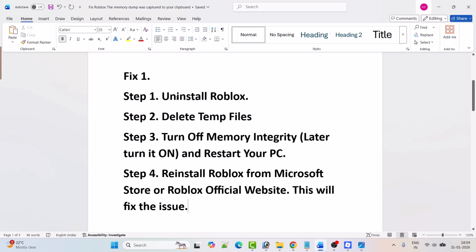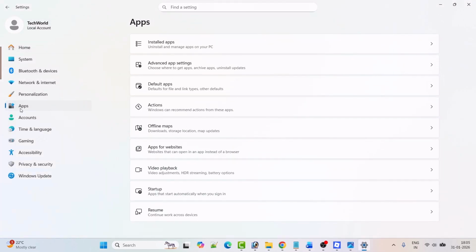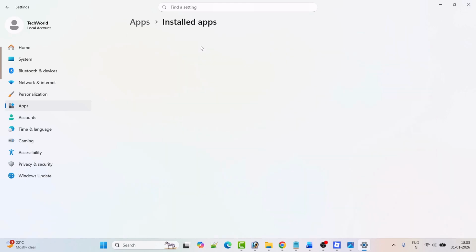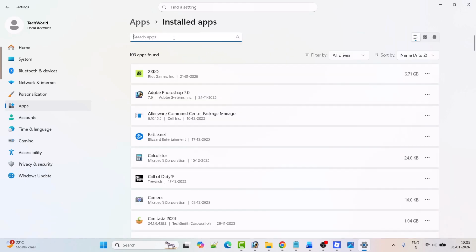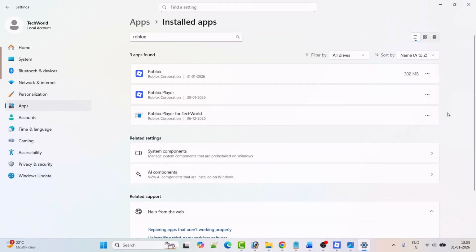Now the first fix, follow the steps. First of all, uninstall Roblox. So open Windows settings. On the left, click on apps. Then click on installed apps. And then search for Roblox. Click on the three dots and then click on uninstall.